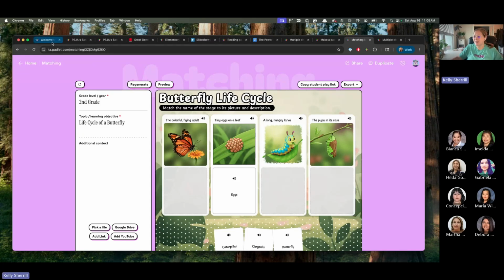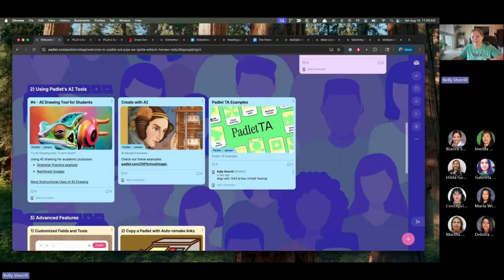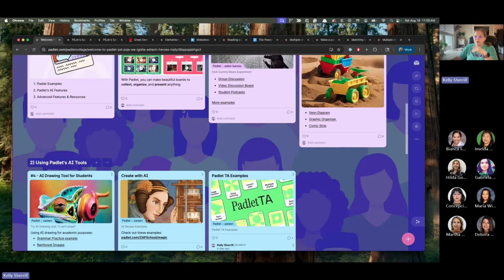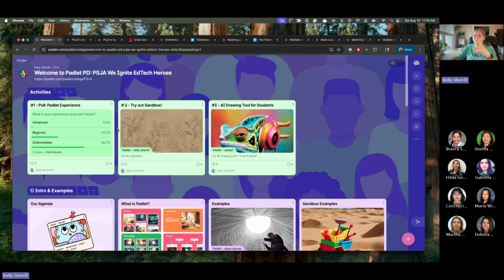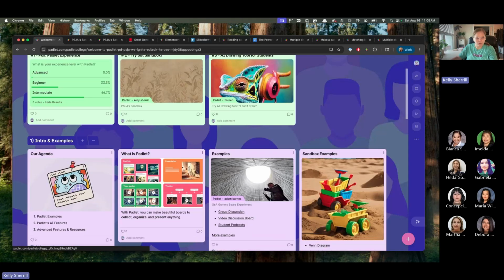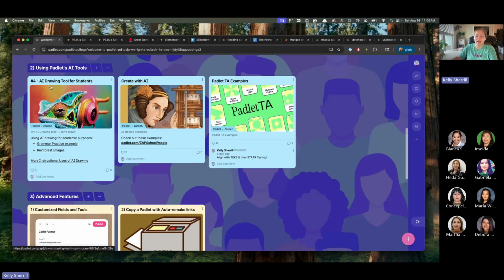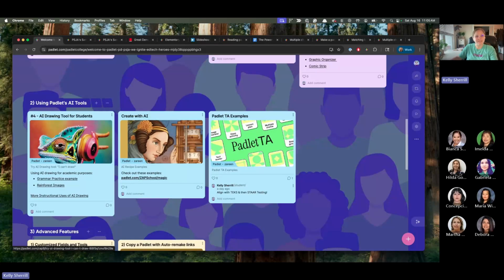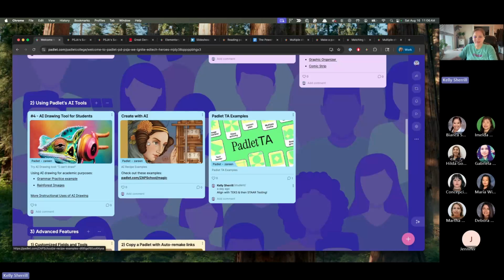So let me hop back into my Padlet that I shared with you earlier today. Just a quick recap of what we've already talked about. So we have introduced Padlet. We have created a blank board and showed where you can add content into that board. We created a sandbox and where you can add content into your sandbox. Then we used AI. So we played around with the student AI with I Can't Draw, or now what is called AI image. We did AI recipes, and then we did Padlet TA. So AI recipes and Padlet TA are two teacher related AIs.